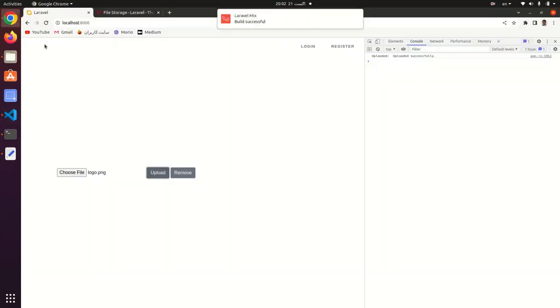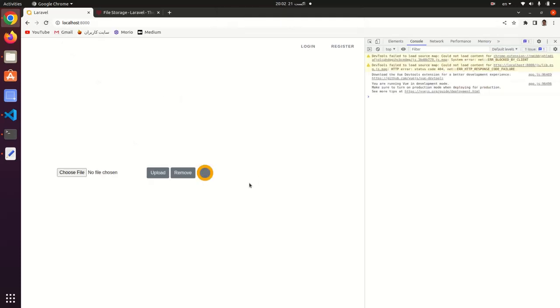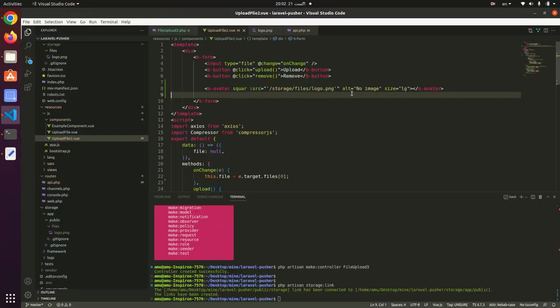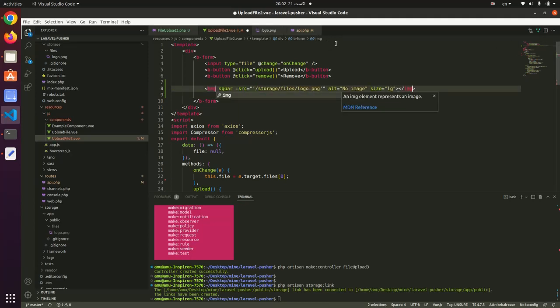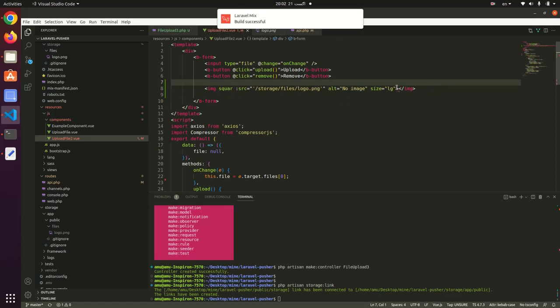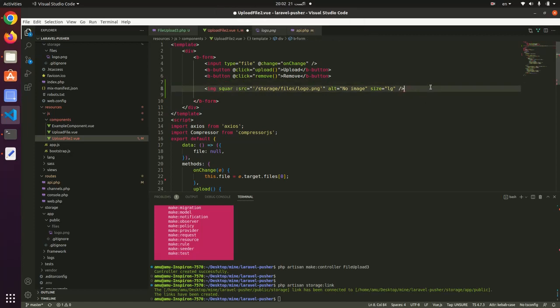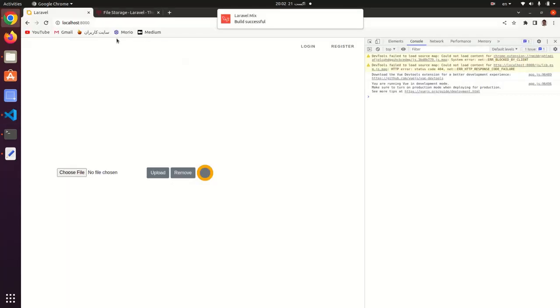Okay. Let me reload this. Yeah, our file is showing right here now. If I check it, img.